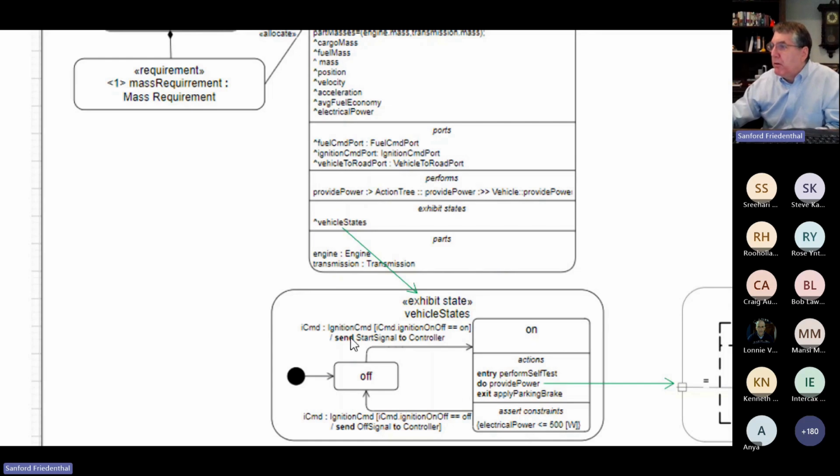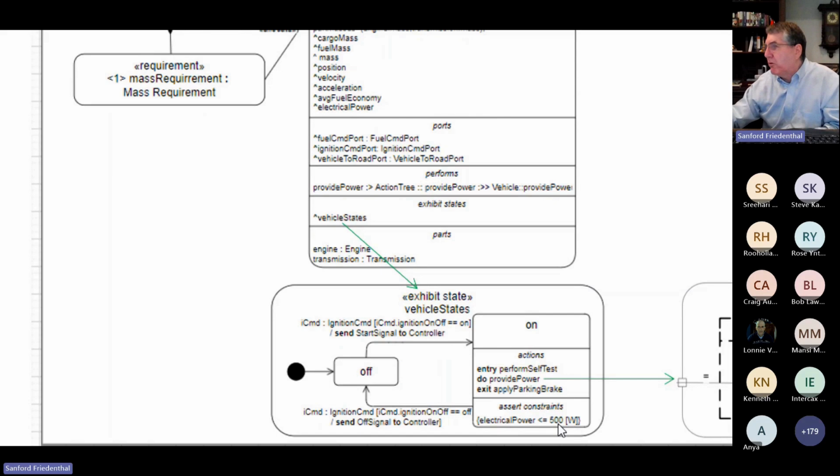And you can see that there are some transitions here from off to on, which occurs when you get this ignition command and it's equal to on. Then you send a start signal to the controller and you transition to the on state. This is part of the expression language. When you get in the on state, you perform a self-test on entry, you provide power, and you apply the parking brake before you exit. You assert there's a constraint here that the electrical power must be less than or equal to 500 watts. And then there's a similar transition from on to off with the ignition command equals off. So there you see an example.